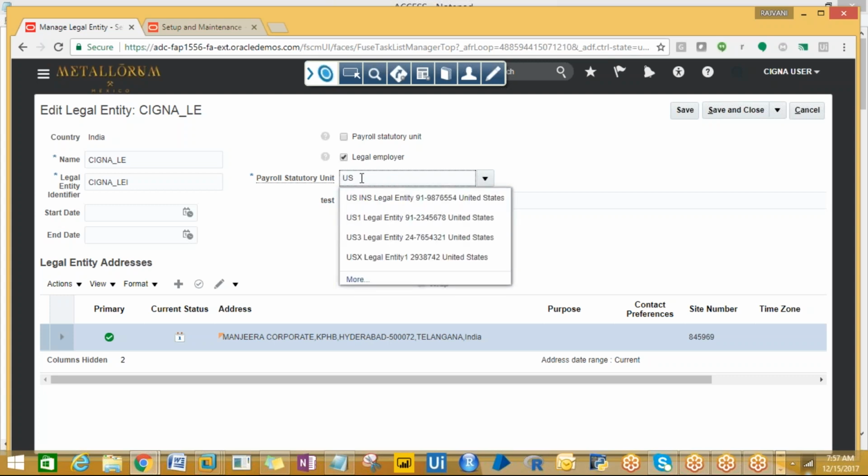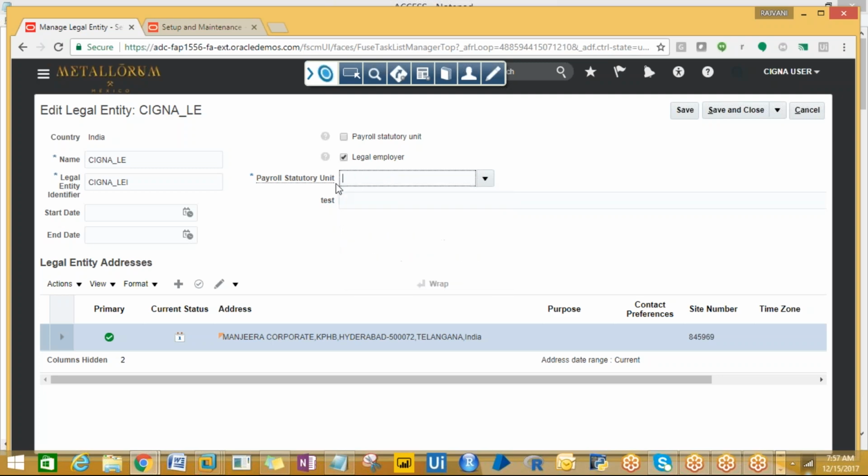So these are all the US legal entities. Now let me go for the India legal entity here. Here we can't assign the US rate because our legal entity is based on Indian principles. That's why we can't assign that. India legal entity. Okay, fine.